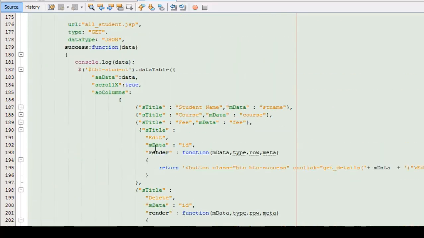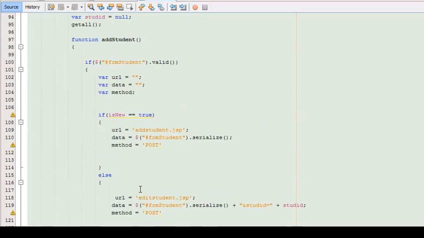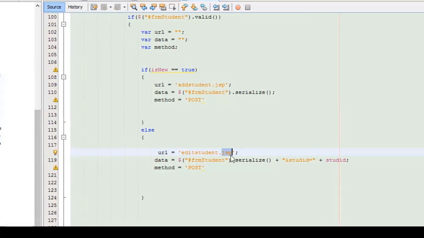Now if it is false, it goes here, to the update. If isNew is true, the record should be added, and it goes to the add student form. If it is false, it goes to the editStudent.jsp page. I already showed this task in my basic CRUD operation, and the same thing is done here as well. Get the ID and send it to the editStudent.jsp page. All the form values are serialized along with the ID and go to the editStudent.jsp page.